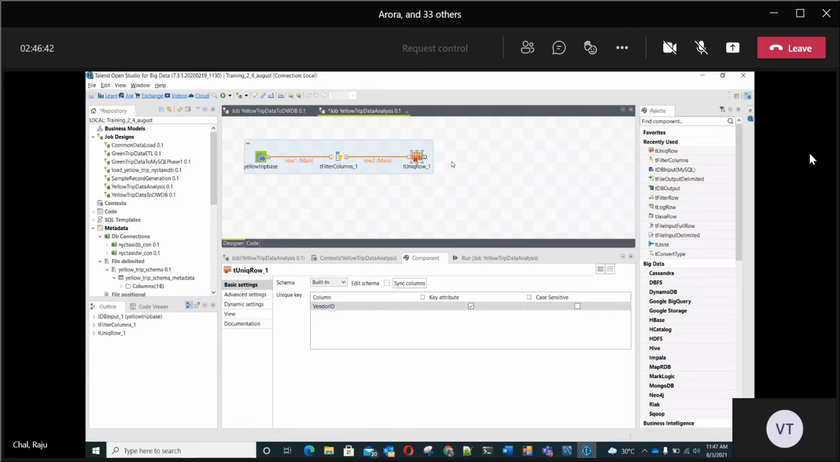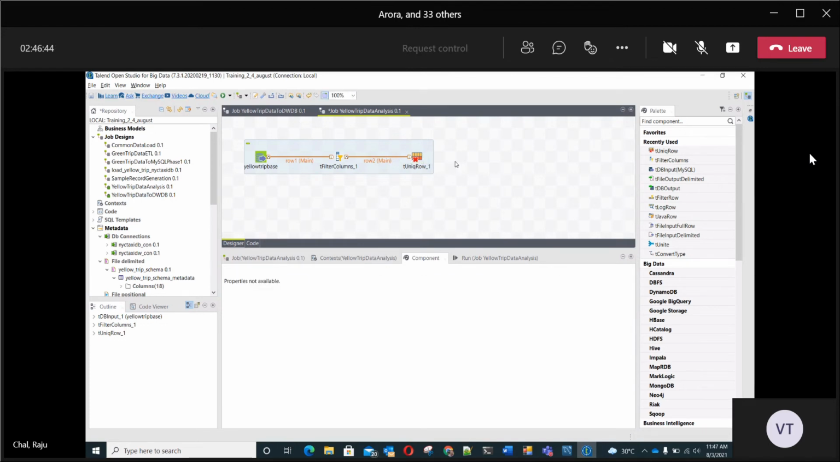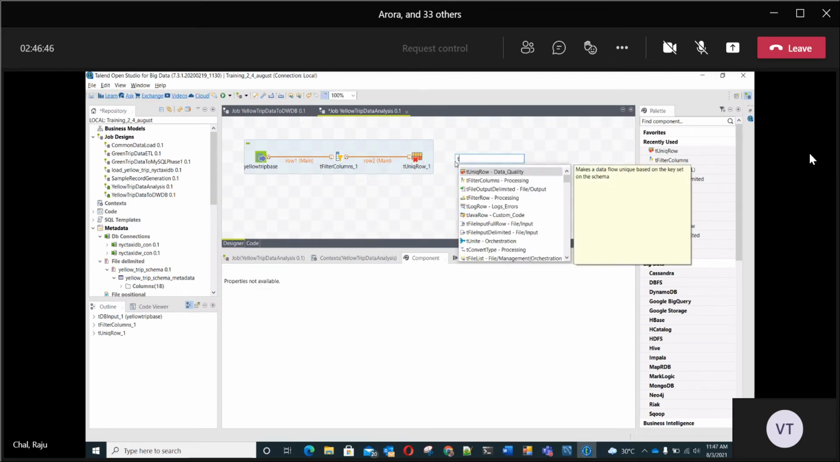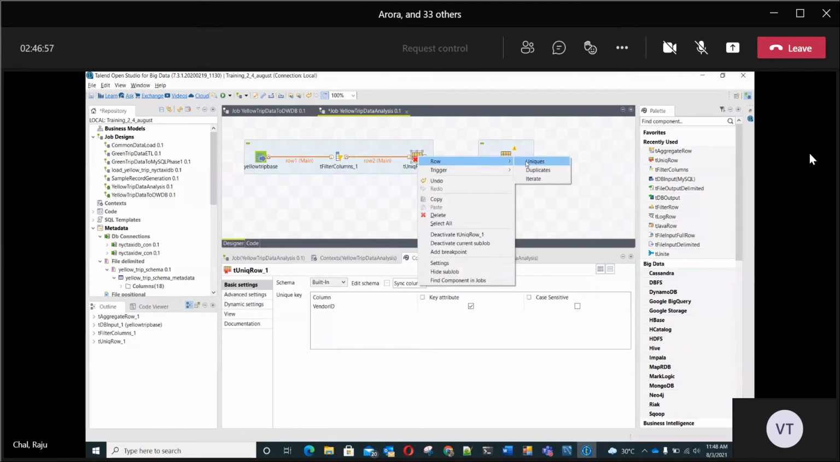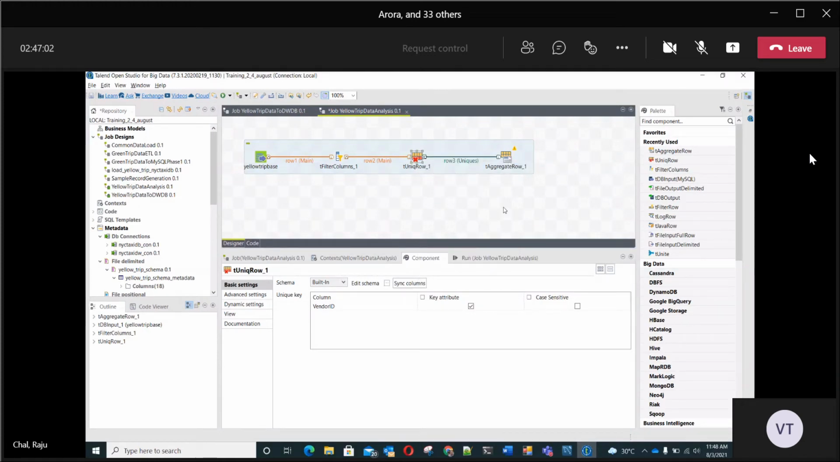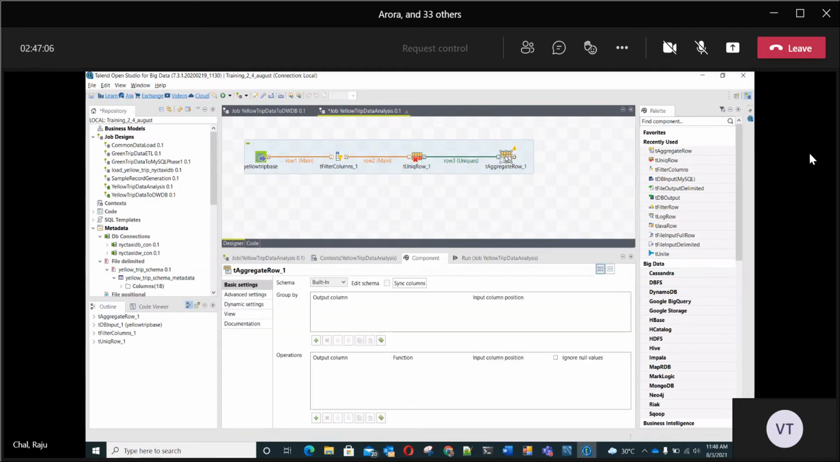After that, what we will do? T aggregate. We have to aggregate it. Right click, row, Unix. It will be coming Unix here. And double click on the aggregate. So group by what?